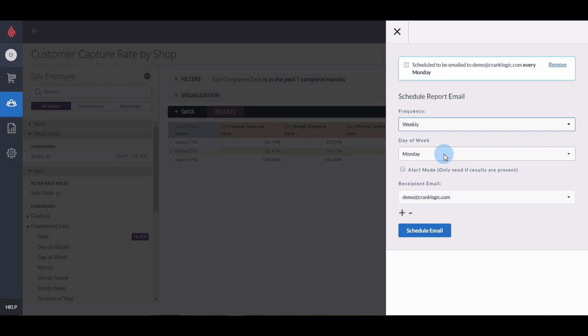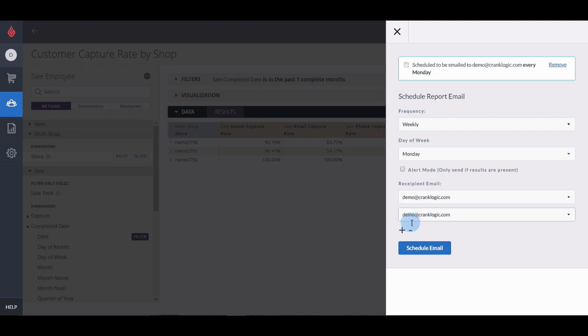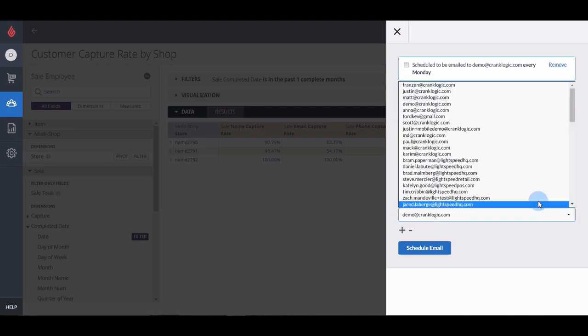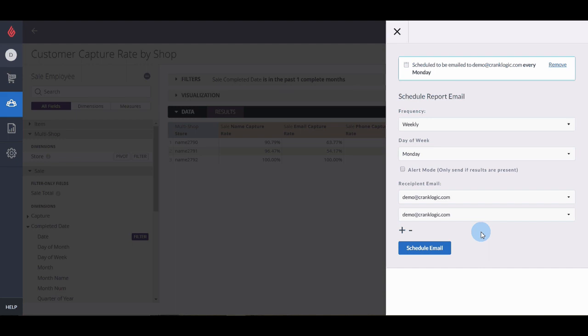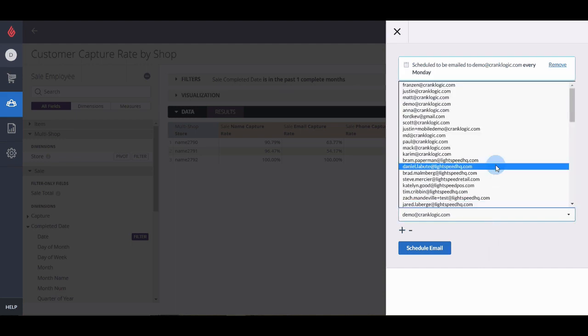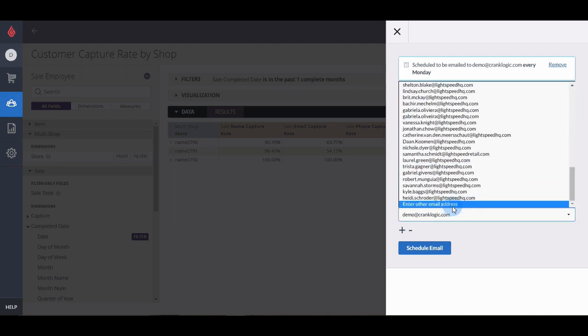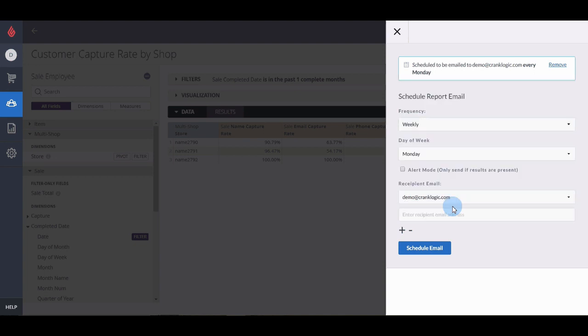I also want all the store managers to know the capture rate so they can prepare for the meeting too. I do this by clicking the plus sign on the emails and choosing them from my list of analytics users, or scroll to the bottom of the list and click enter other email address if they don't have an analytics account already. This works great for sending reports to your bookkeeper as well. Now everyone can be on the same page, literally.